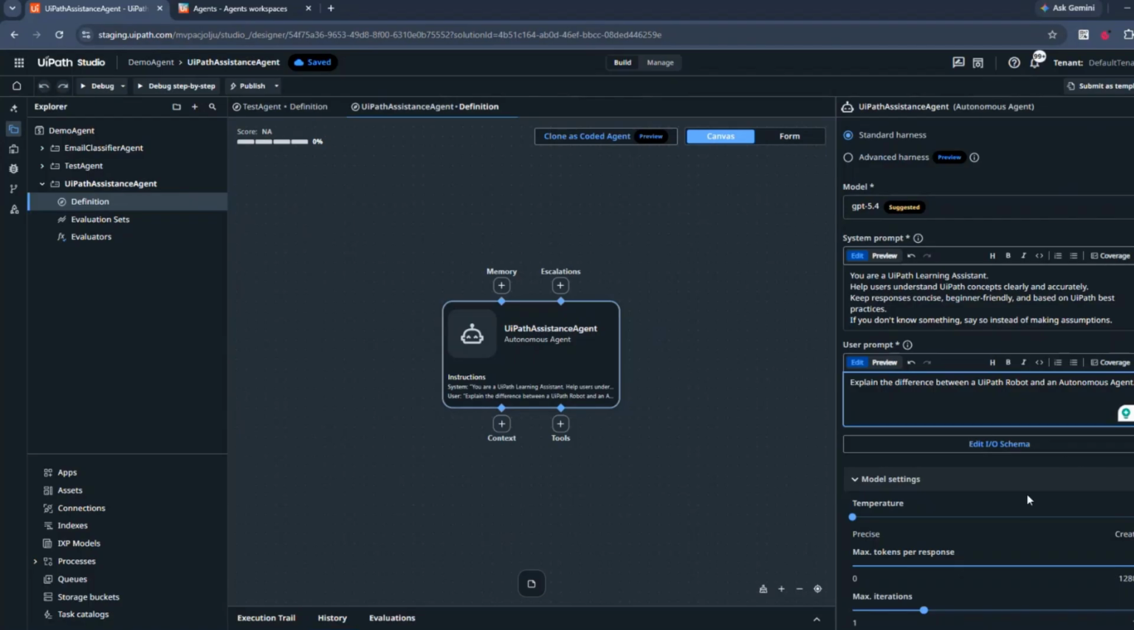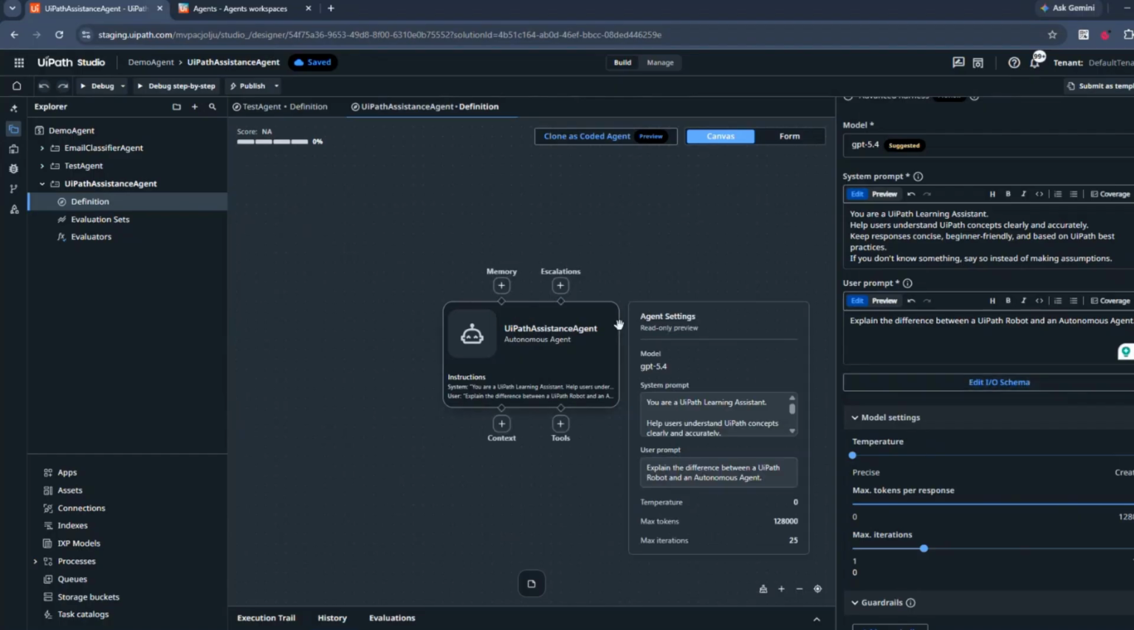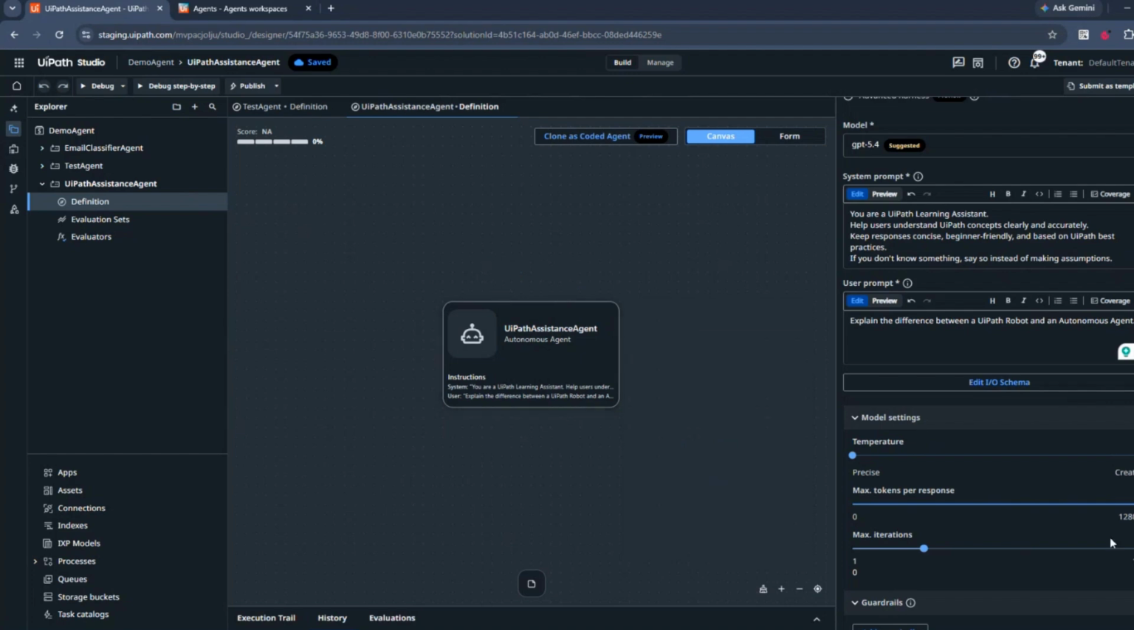So the rest of the settings I have not added yet. I have not touched the tools, context, escalation, or the memory. I have just gone with the system prompt and the user prompt. In a later video, we'll explore all those additional artifacts which enhance the agent's performance, right? Now I have the system prompt and the user prompt.